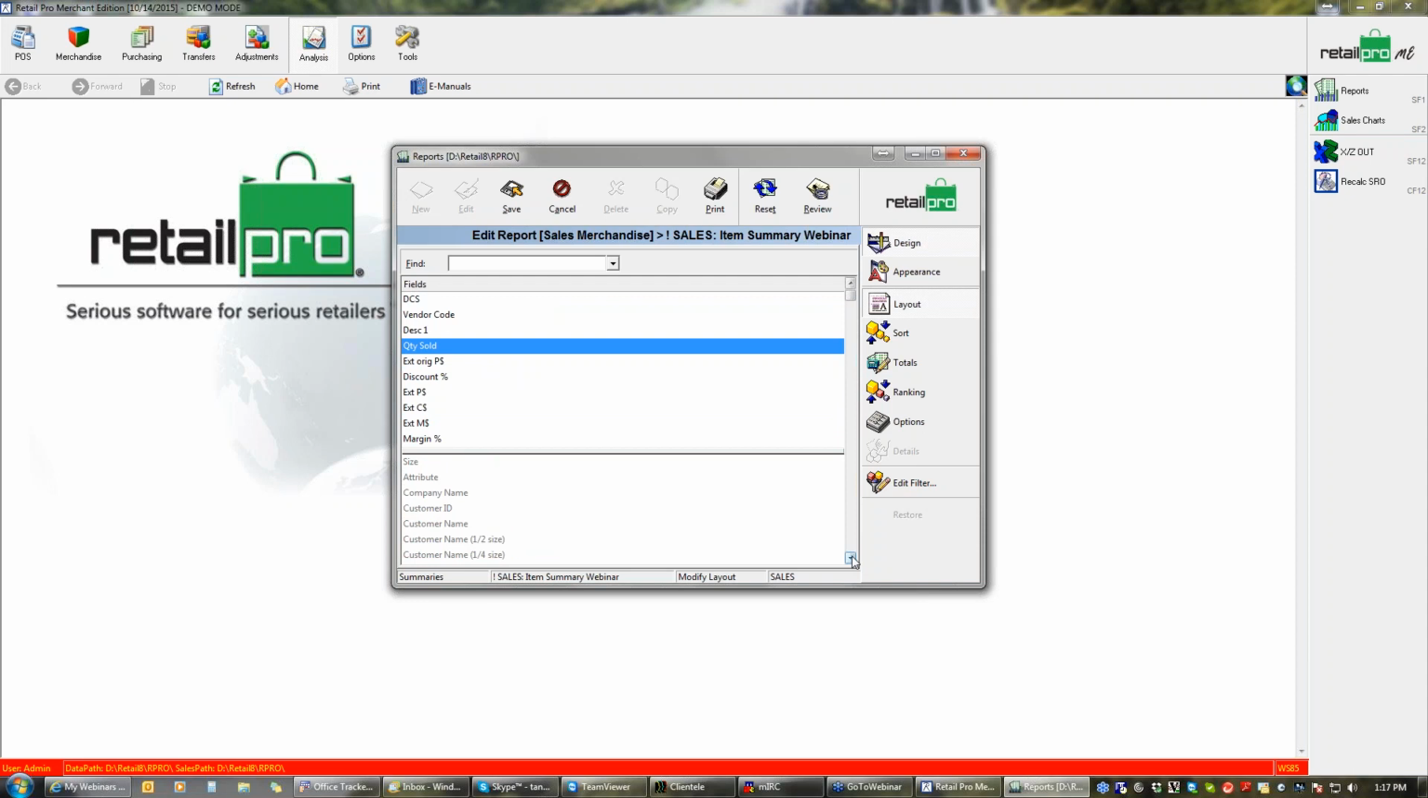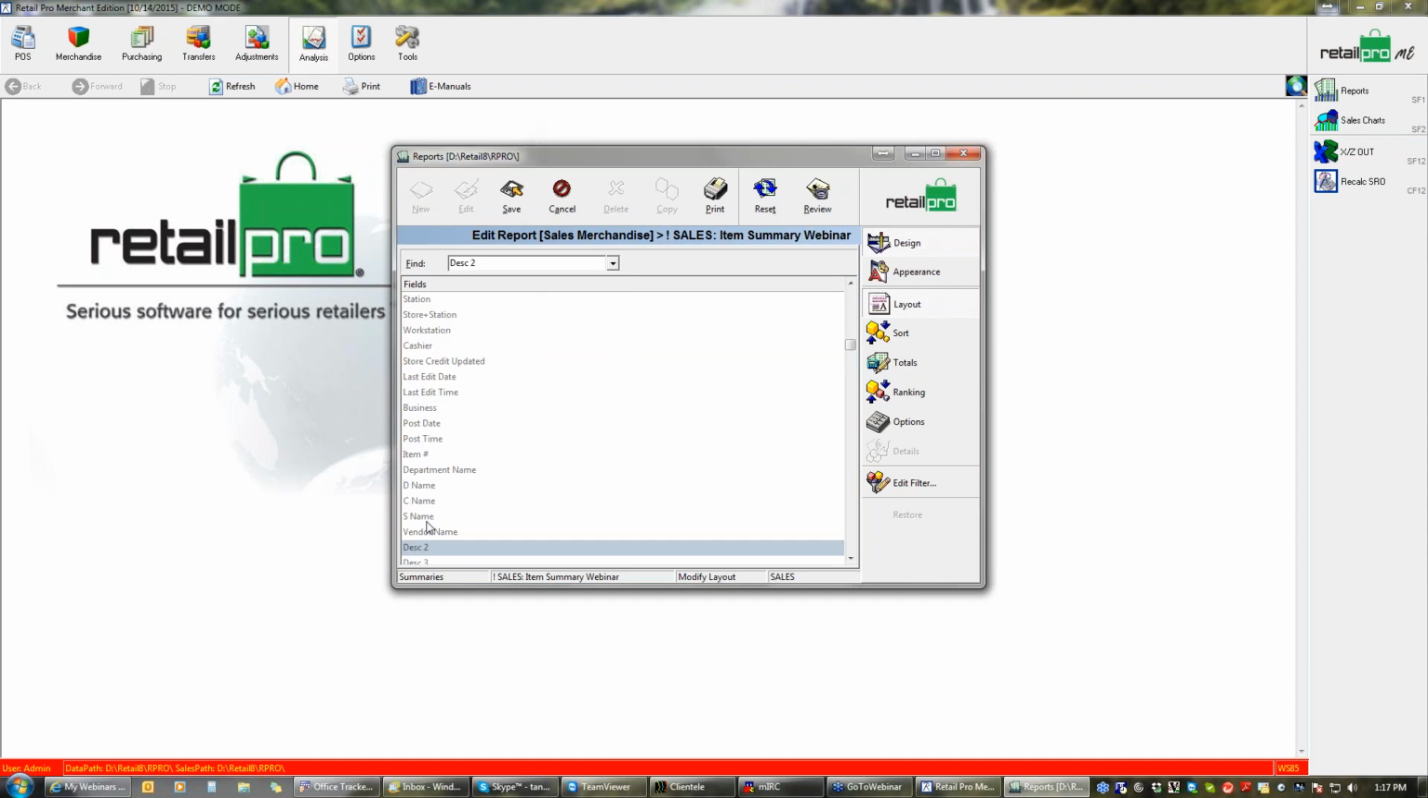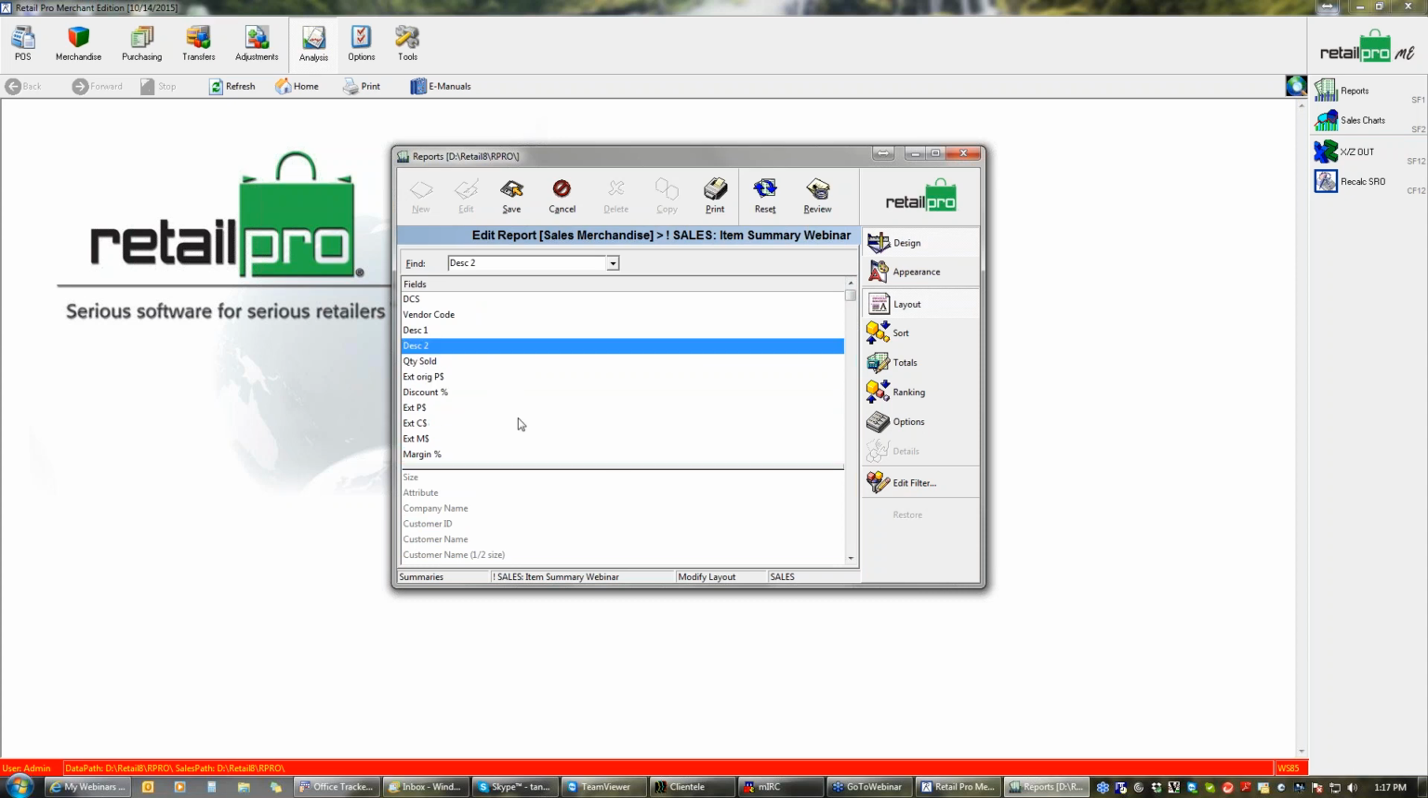They're not in alphabetical order though, so you might find that it's easier and quicker to use the find box and type in what you want and then highlight the field, and it jumps you right down to where it's at. So I'm going to double click that. If I scroll back up, you'll see that my description 2 is now above the line. I'm then going to drag it and put it into the spot I want it.